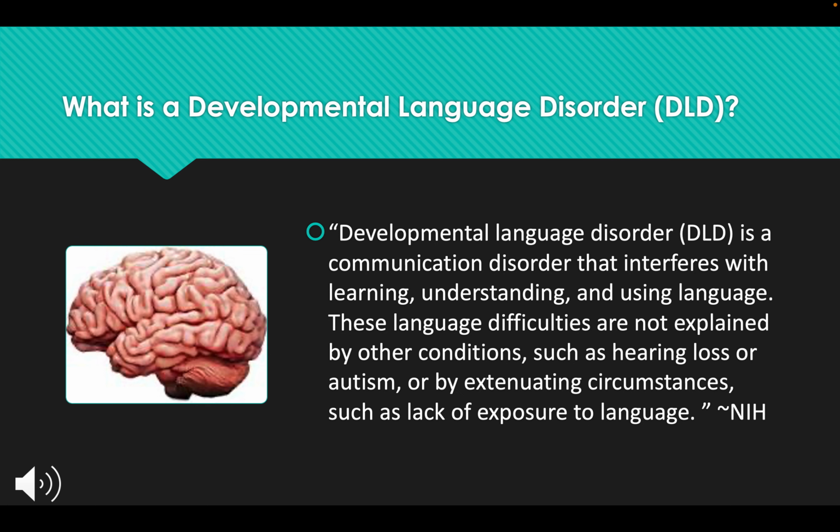DLD can affect a child's speaking, listening, reading, and writing. The exact cause is unknown, but it seems to be a complex interaction between genes and the environment. DLD can have significant impact on academic and social development, and a range of difficulties often persists well into adolescence and adulthood.